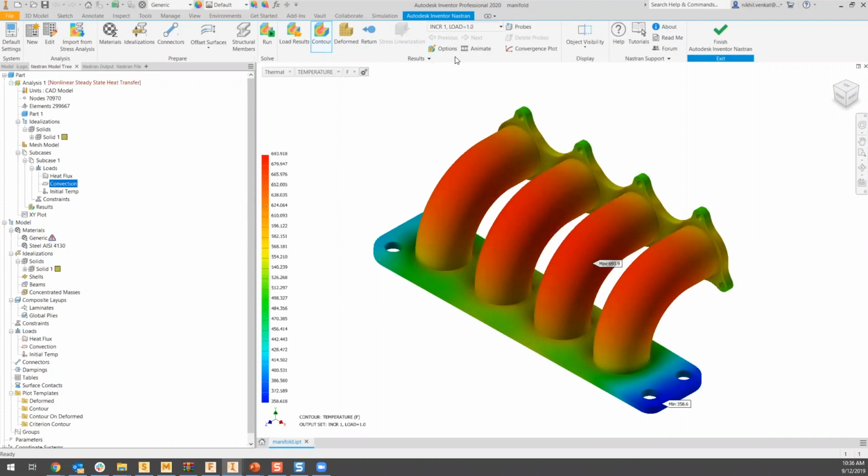Now, keep in mind, you cannot use the results from a nonlinear steady-state heat transfer to run a nonlinear stress analysis, right? You can do a linear static from here, but you cannot do a nonlinear stress analysis. So keep that in mind. But yes, this is actually a much more accurate temperature profile than you would have gotten if we had just done a linear heat transfer in this case.